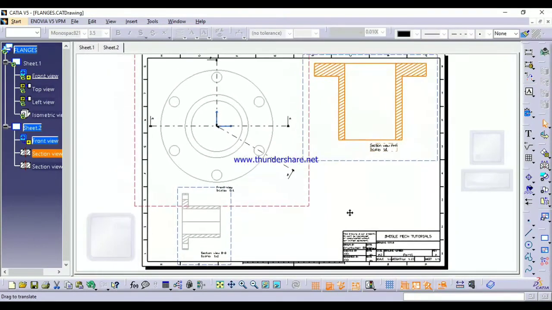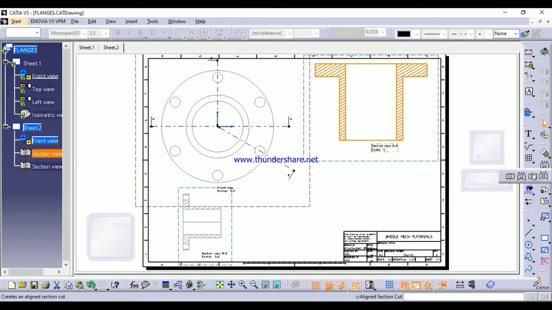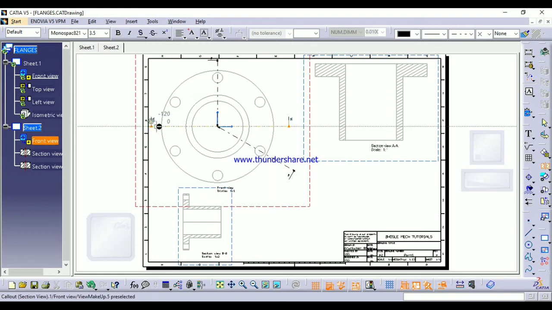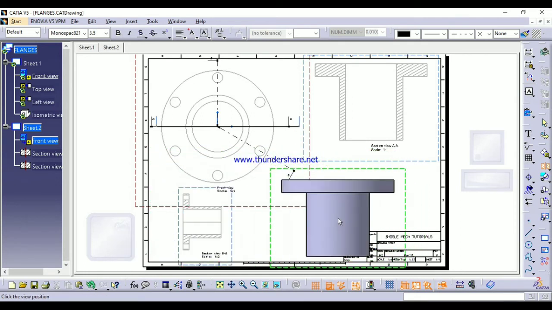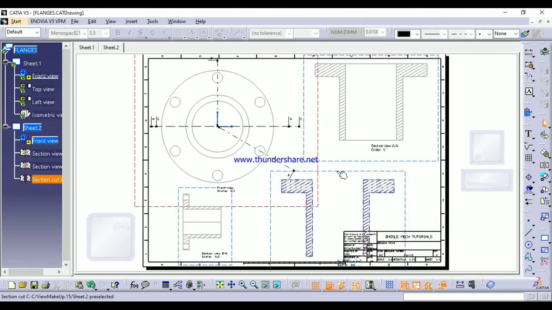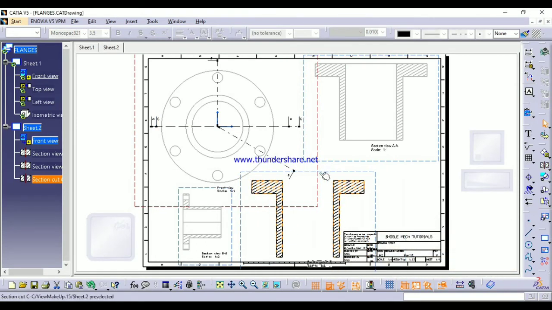Okay friends, now I will show this offset section cut. This is the same as that offset section view, but now you will see what is the difference between this offset view and offset cut view. Just go for that and double click. Here I will press. See friends, I will change the scale for this also.